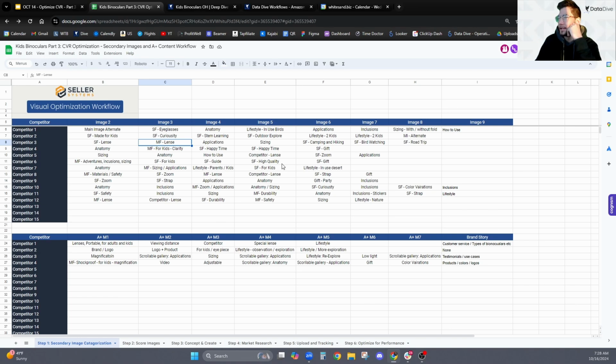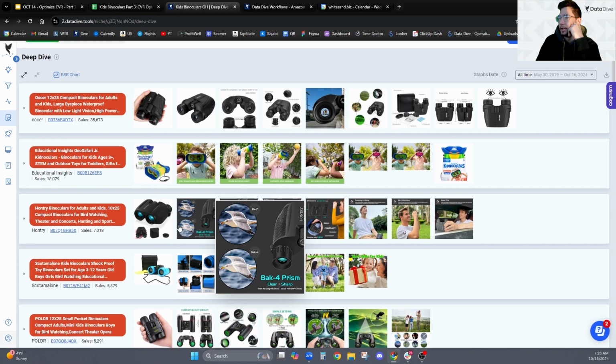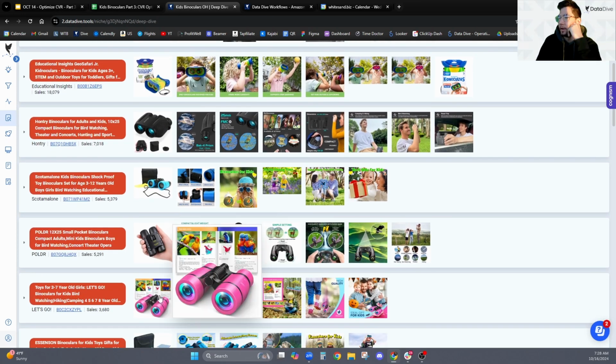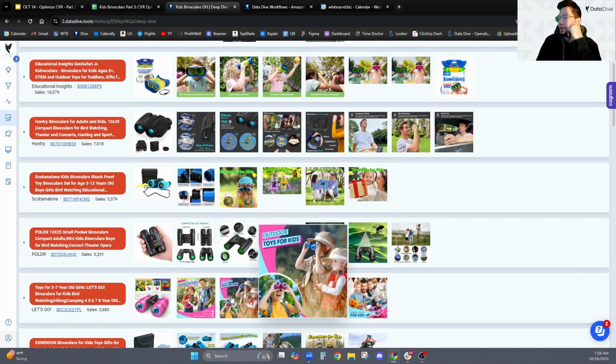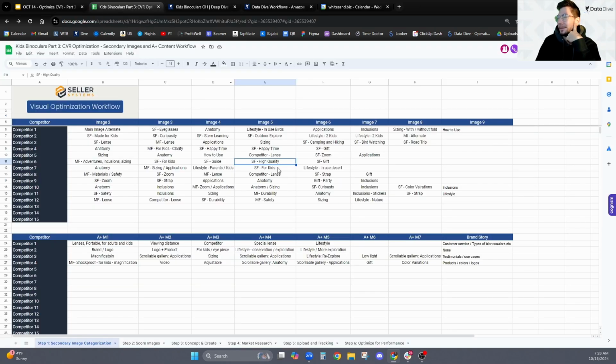We'll go to competitor 6, and we'll go here to image number 5. So let's find competitor 6. 1, 2, 3, 4, 5, 6, and we'll go to image 5. So this is 1, 2, 3, 4, 5. I'm guessing I'm saying this is a single feature and high quality, right? So let's see if this is right. Yep, SF high quality. So I could go and do this for any of the images in the gallery.